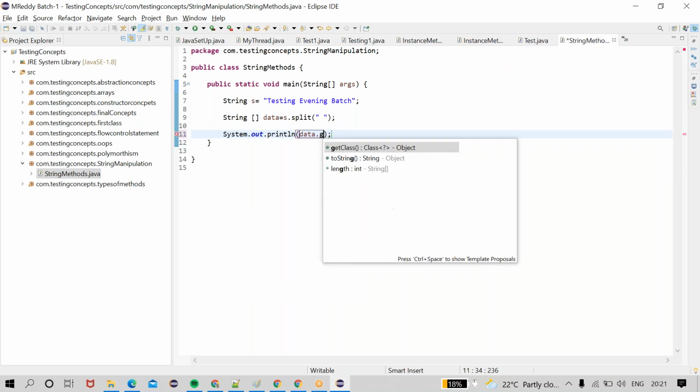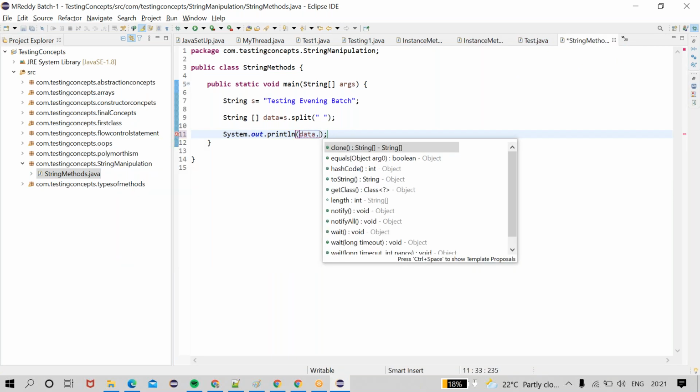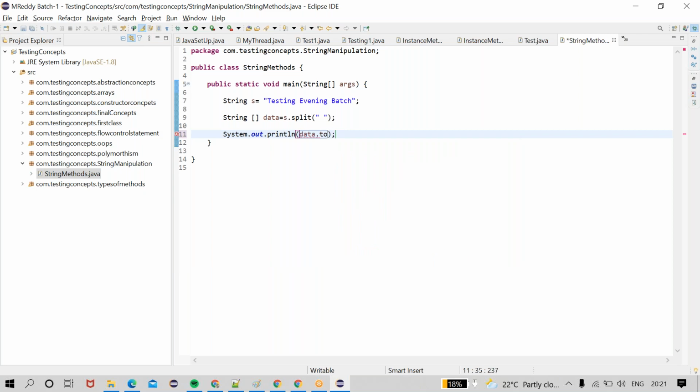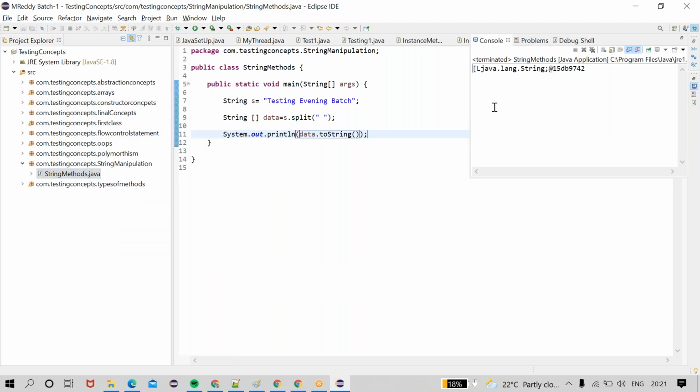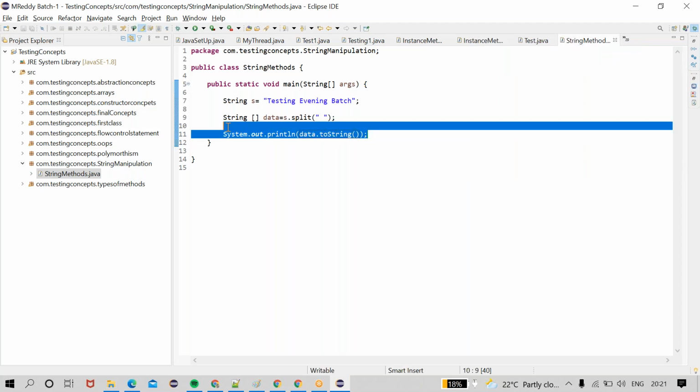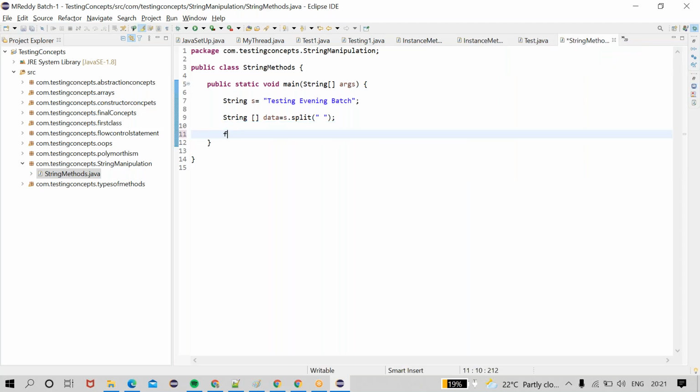Data dot toString, sorry, I need to convert this into a string. It prints java.lang.String. Maybe I can print with the help of a for each loop. How to print with a for each loop?